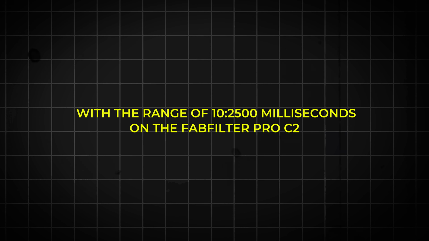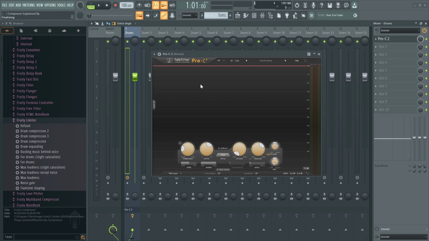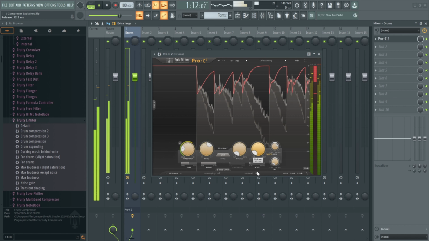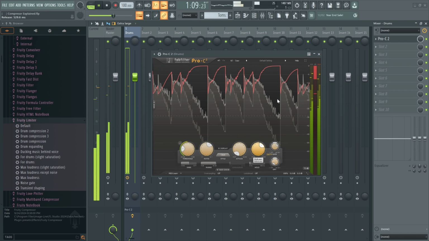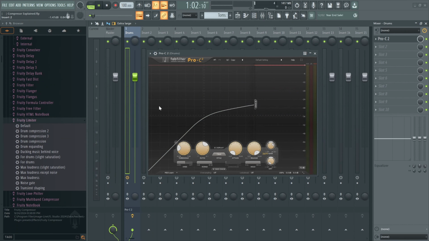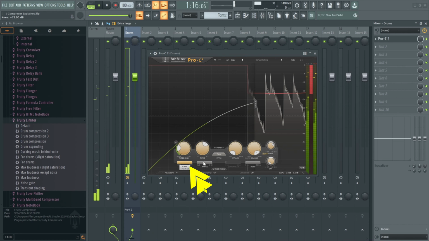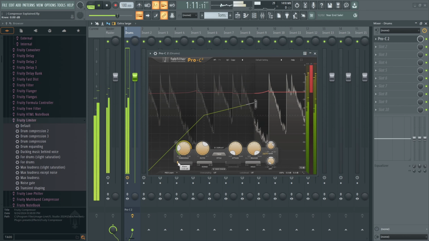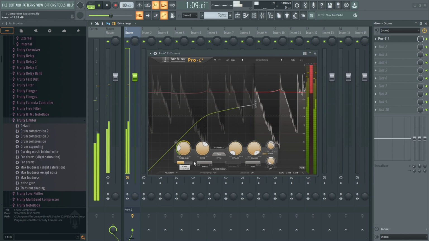With the range of 10 to 2500 milliseconds on the FabFilter Pro C2, the hold adjustment prolongs gain reduction before the release begins. A fast release time will recover quickly, but a slow release time will take long to recover. The knee settings can be used to soften or harden the compression around the threshold. A softer knee creates more gradual and transparent compression.